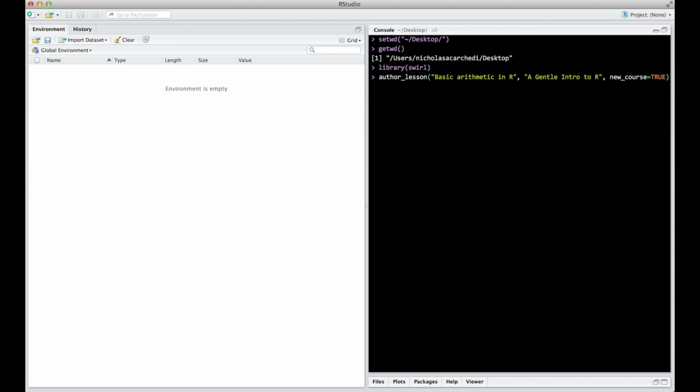We have a series of checks that swirl does just to make sure that you're not going to overwrite anything when you do this stuff. And it'll come up with a little error message if you do something incorrectly. So author_lesson, Basic Arithmetic in R, A Gentle Intro to R, and new_course equals TRUE.